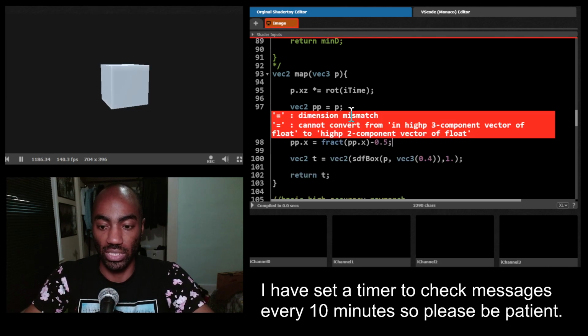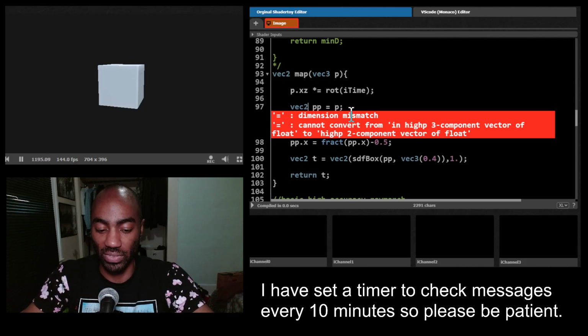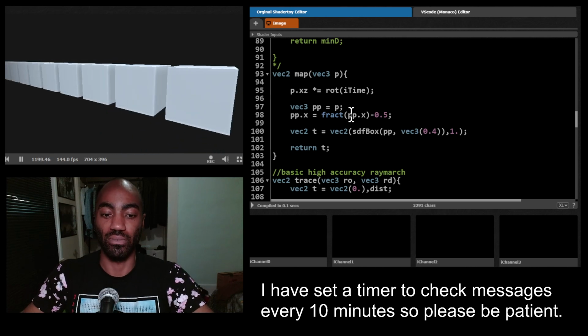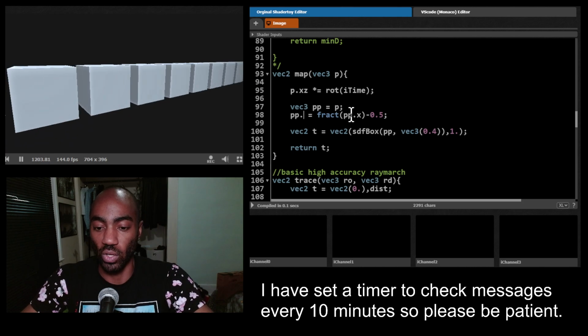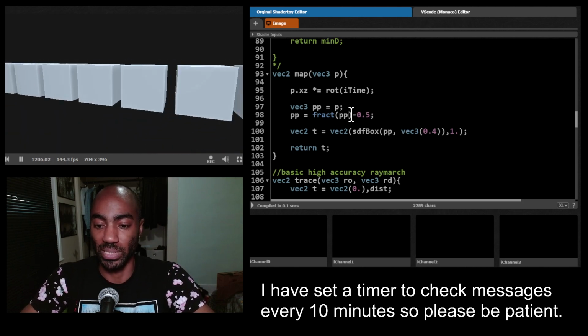Now, that should give us, what did I do? Oh, right. Dimension mismatch. Oops, I made p a vector 2 instead of a vector 3. All right. So now we have a box that repeats on the x-axis just all over. And of course, we can make it repeat on every axis.